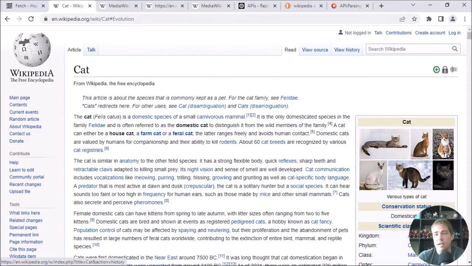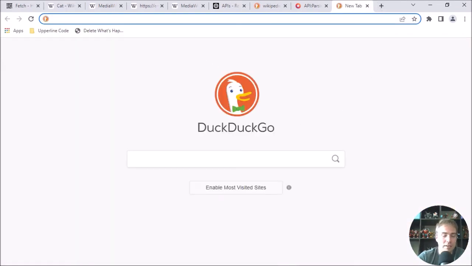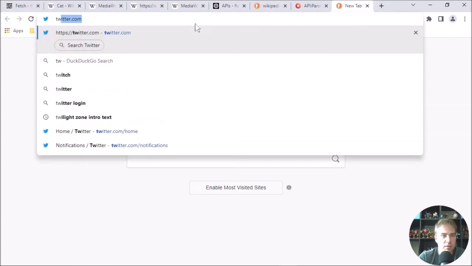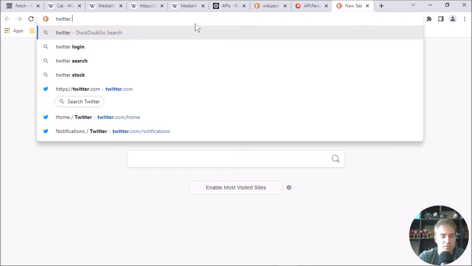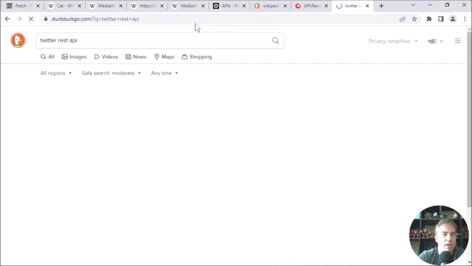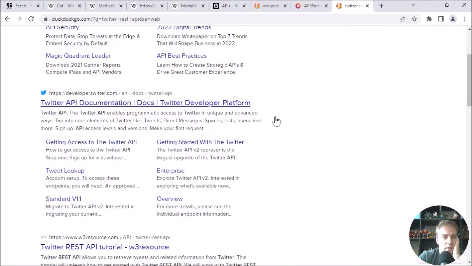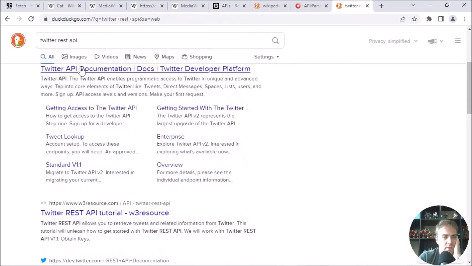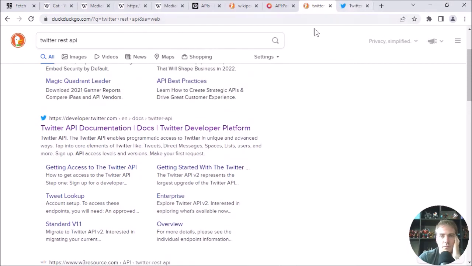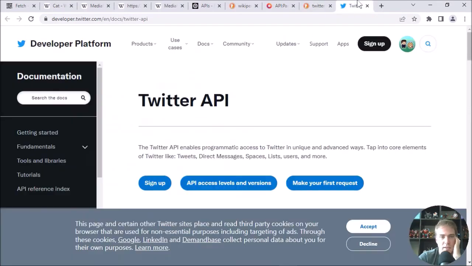I didn't plan this part ahead of time, so we'll see how this goes. But let's say you want to use the underlying data of Twitter. What I would do is search for Twitter REST API. I don't know if it has one, so I go through the results. All right, Twitter API documentation. That seems like a promising starting point. It's developer.twitter.com. Seems legit.